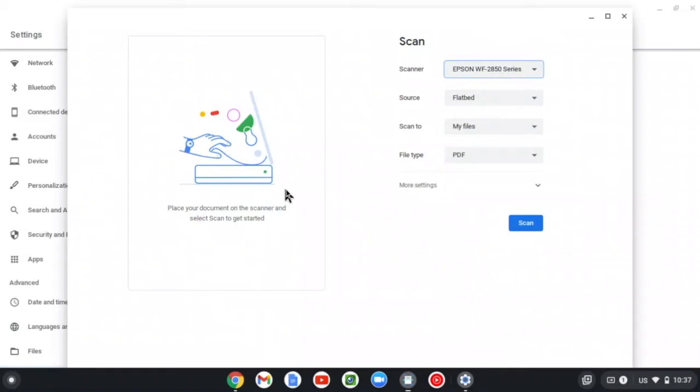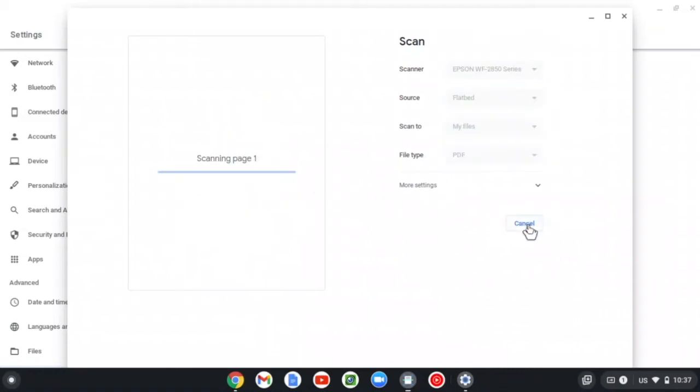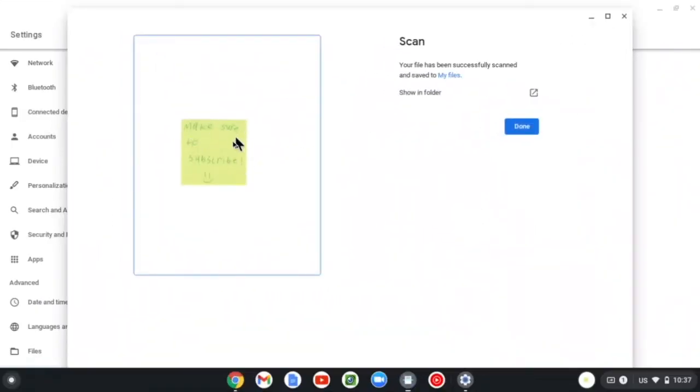So make sure you have your paper in your printer, your scanner, and then you're going to click on scan. Make sure your printer is on. It's going to start scanning. Don't know if you can hear that, but that's the printer doing its job. So there you go. I scanned a post-it that says make sure to subscribe.